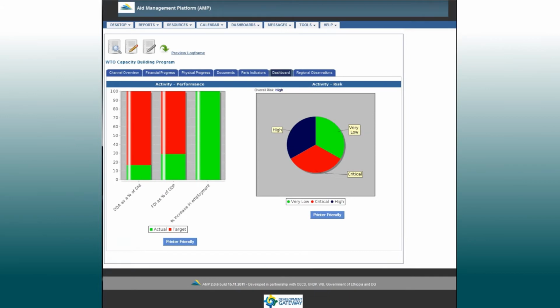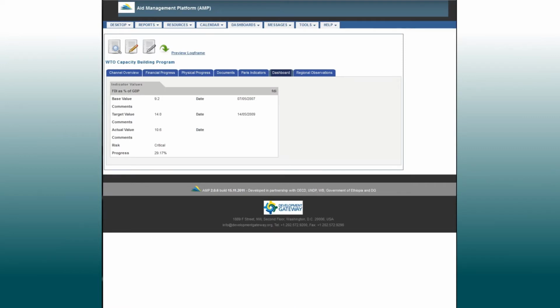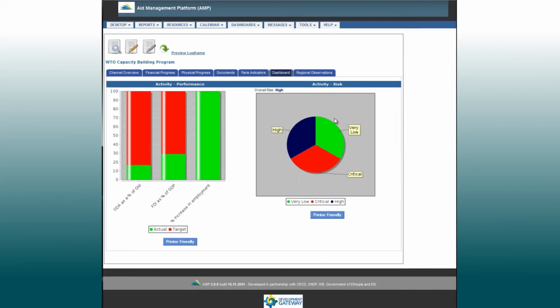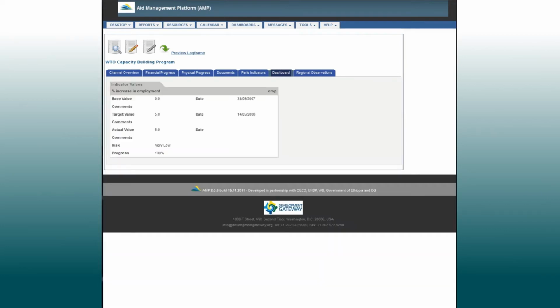If you click the bars in the graph, you can see the data behind the graph, as well as the progress towards each goal in percentage terms. For example, based on this indicator, the activity is 16.67% complete. If you click on one of the risk levels in the risk chart, you can see a list of all the indicators that are associated with that risk level.